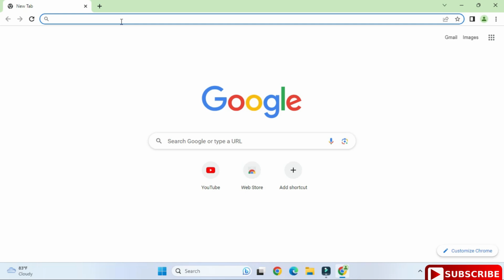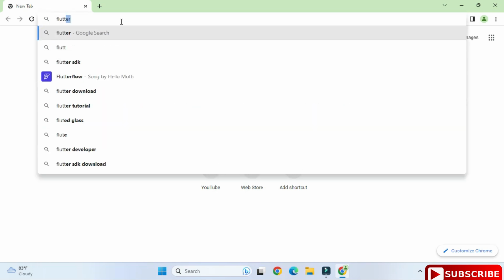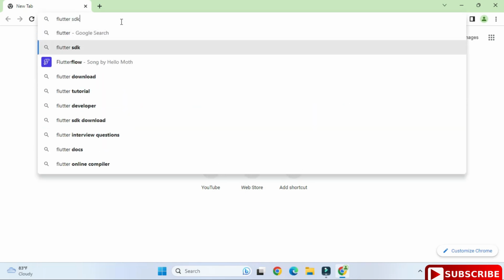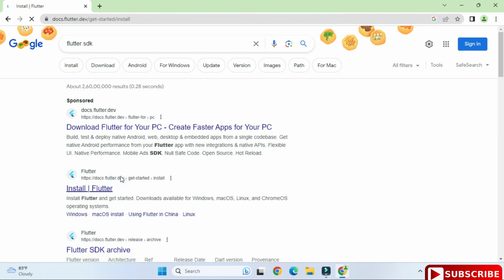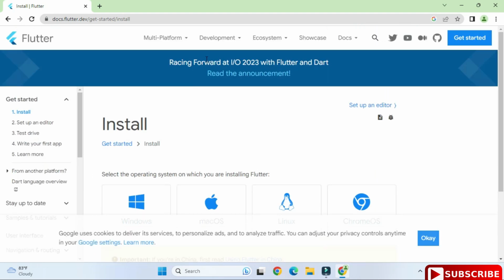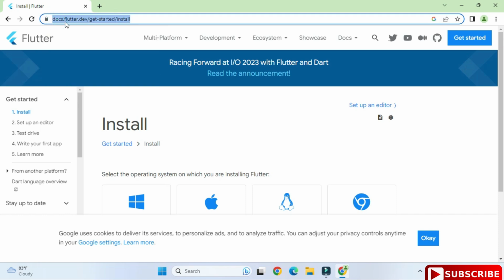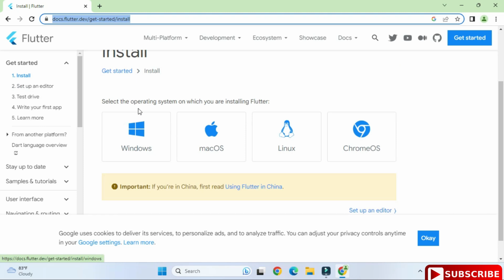You can open any of your favorite browsers and just search for Flutter SDK. Here you can see the search result, docs.flutter.dev. You have to go to this site and click on the first link, Install Flutter. It will redirect you to the docs.flutter.dev website, and here you can see different installation options available depending on your operating system. I'm selecting Windows, so you just need to click on this Windows tab.